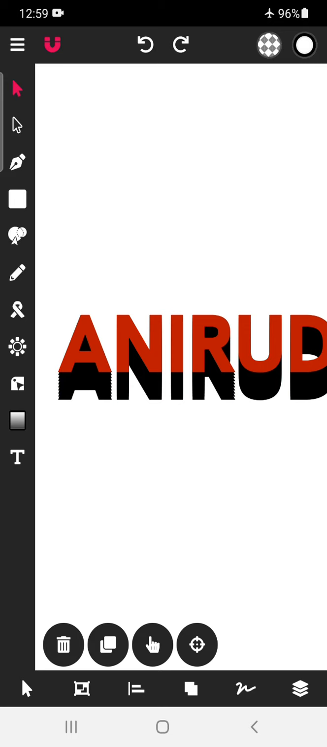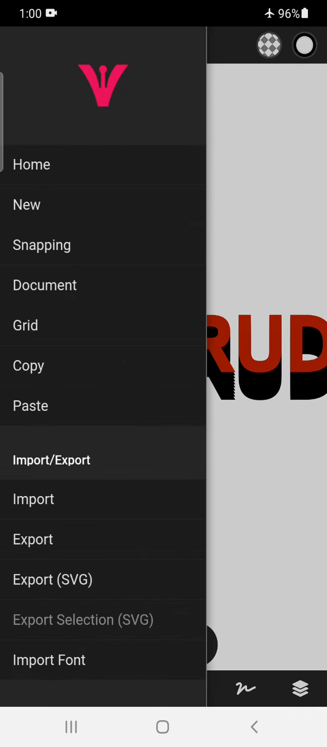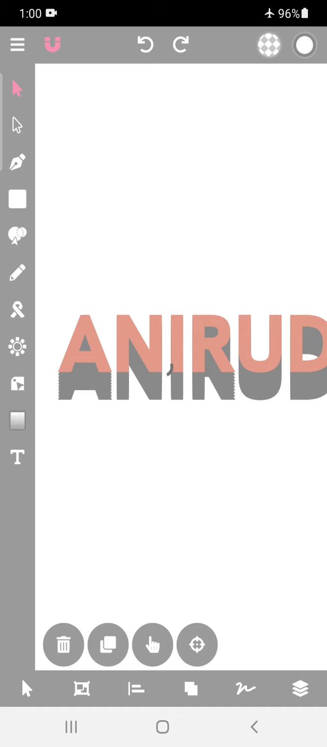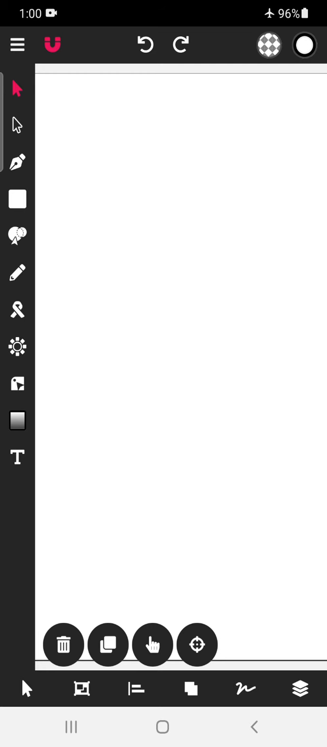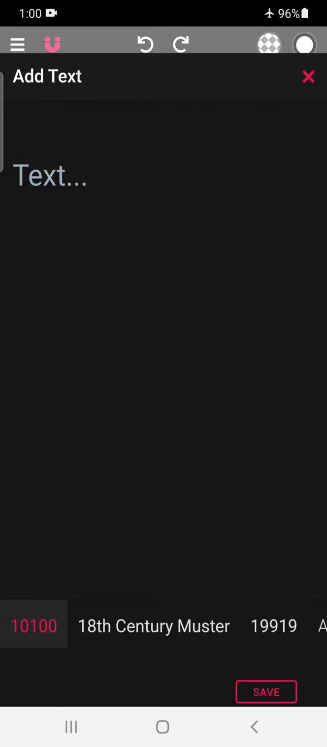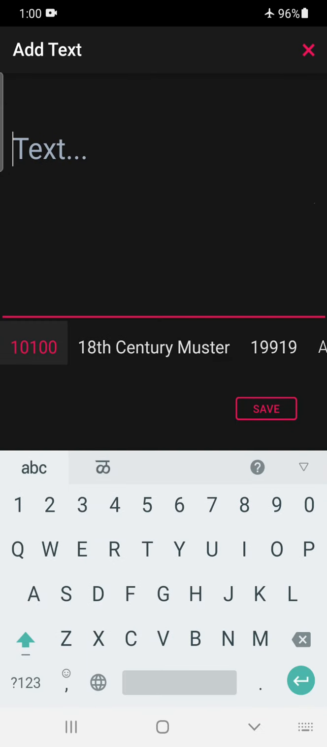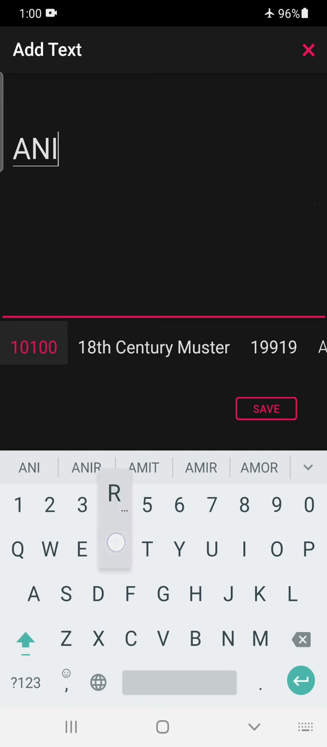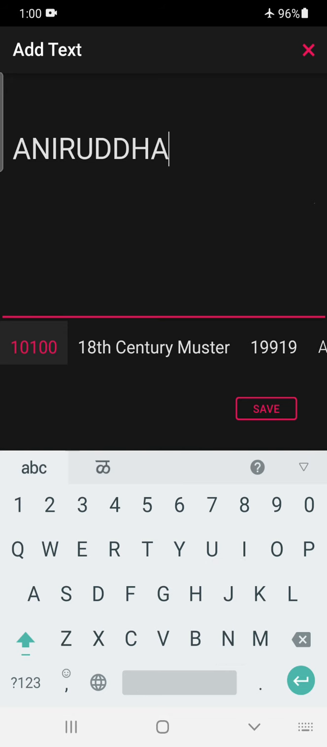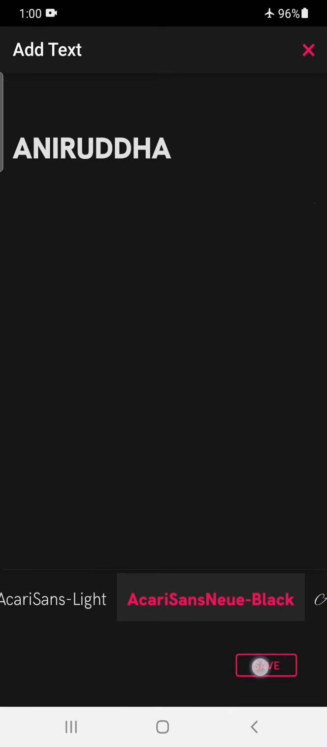Today we will learn to make 3D text in Vector Ink app. So let's start with new project. So we are opening a new project. We will first type the text. We will use thick font. Save it.